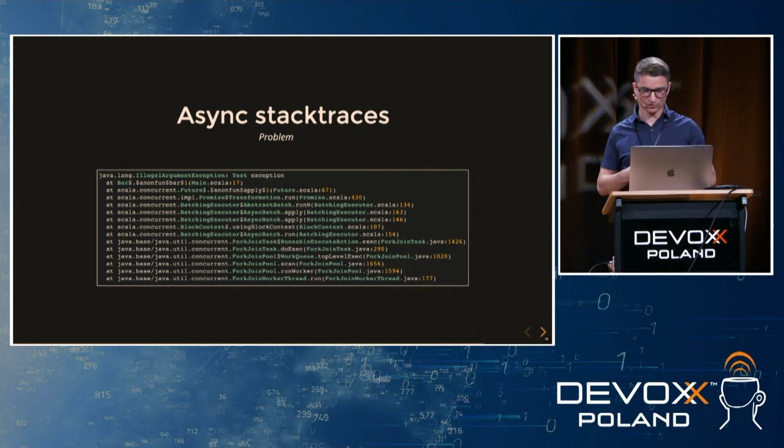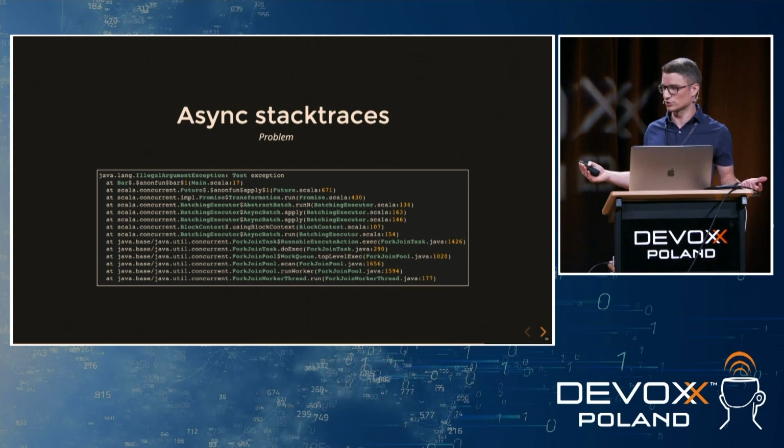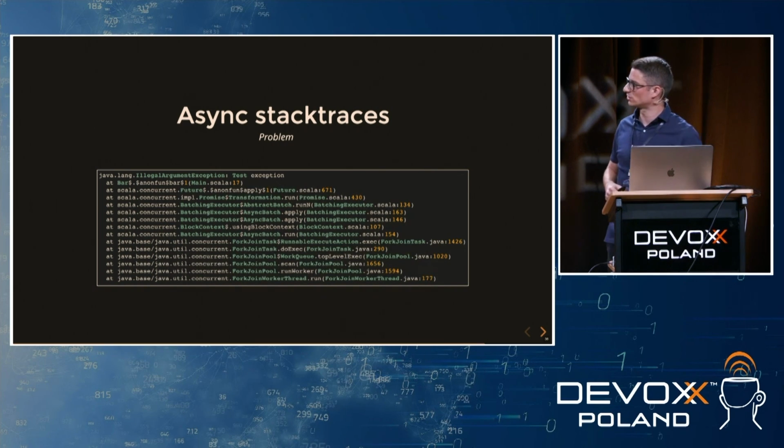By looking at the stack trace, you could get the impression that the foo method wasn't involved in processing at all, which is obviously not true. It was involved. It was the first step in our chain of asynchronous calls. So even though our application is the simplest possible asynchronous application, we lost very valuable information. We lost very valuable context information.